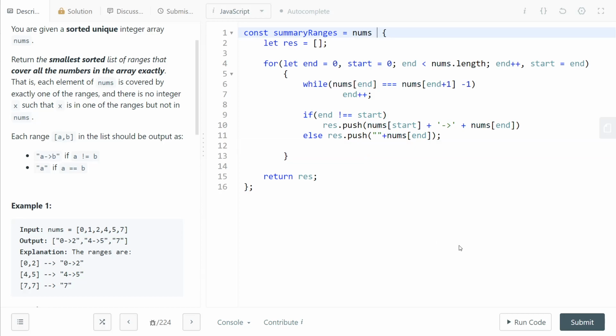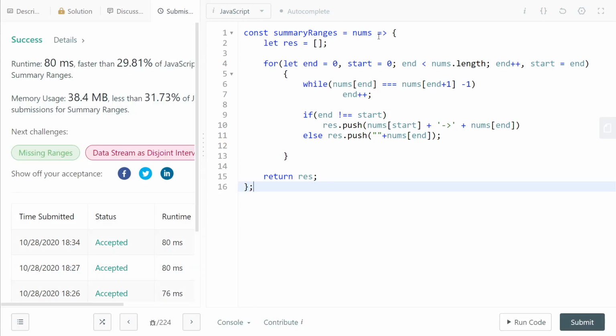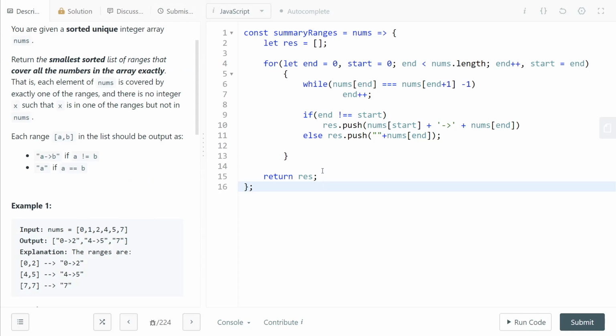So that's it. I'm going to submit the solution to show you that it works. The time complexity here is O of n, where n is the length of the array. And the space complexity is O of 1 if you don't consider the result, the output, but it is O of n if you consider the output as well.